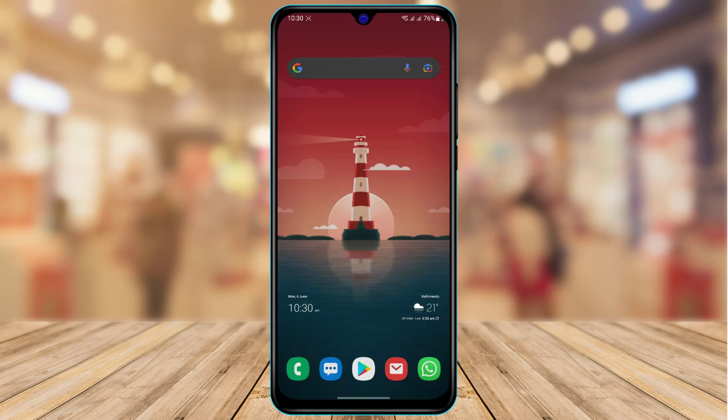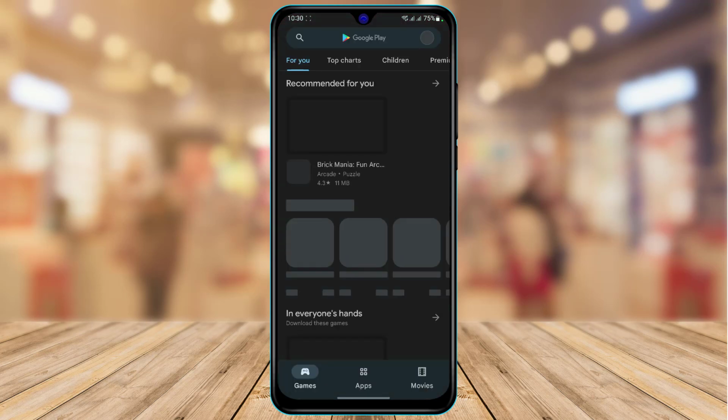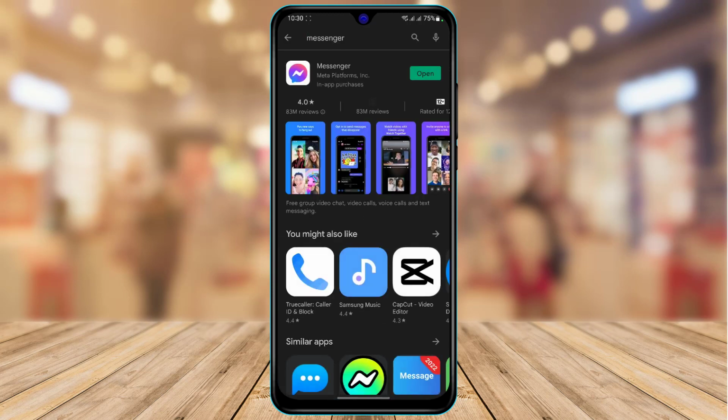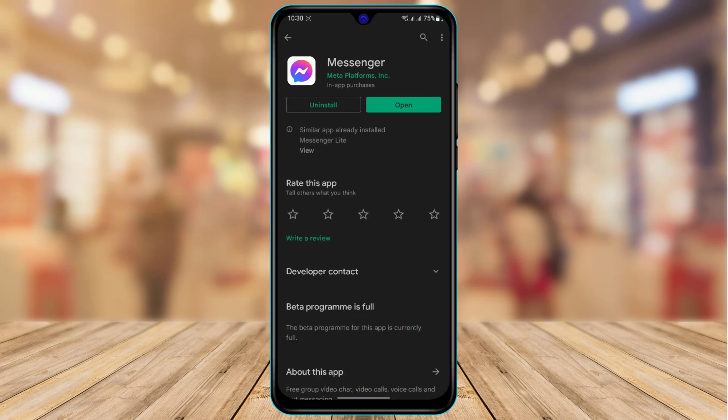If not, then the next thing we want to do is make sure we have an up-to-date version of the Messenger app. So open your app store. In the search box, simply type in Messenger and make sure that you have an up-to-date version. As you can see, in my case I have the open button. So if you have an update button, go ahead and simply update the application first.